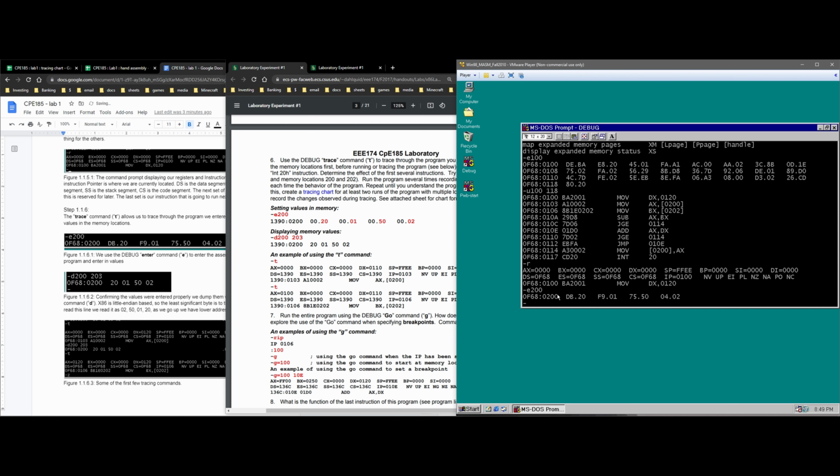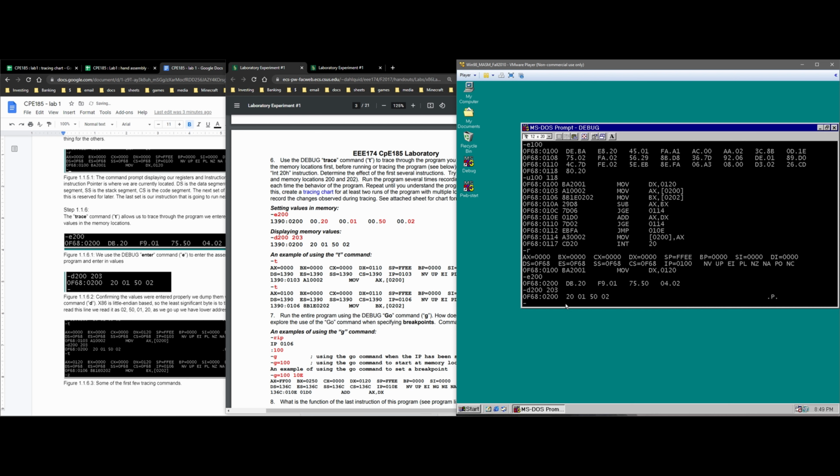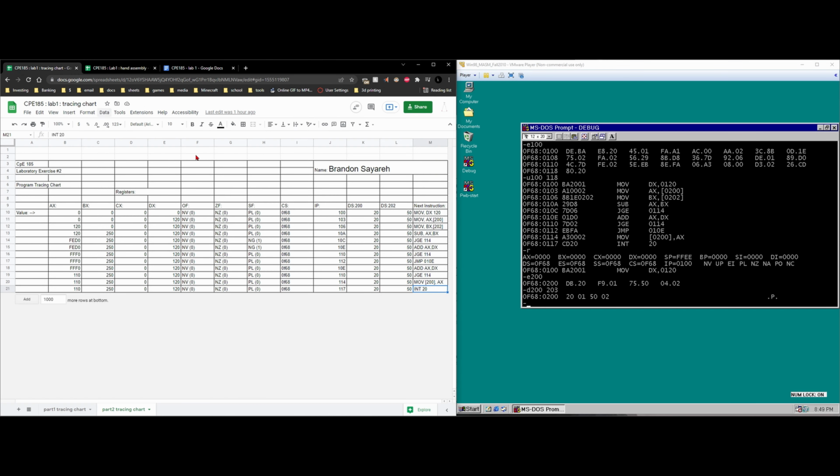Now we want to display these values. So we have 200, 201, 202, and 203 here. That means we're going to dump 200 to 203. Pressing enter, we have 20, 01, 50, and 02. Now we're going to use our trace command, and this is where we have our tracing chart.